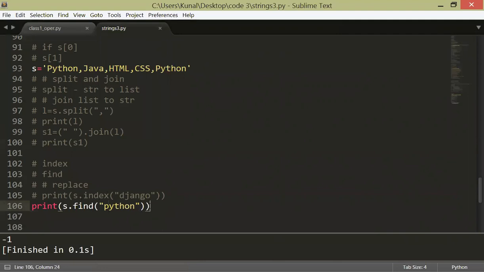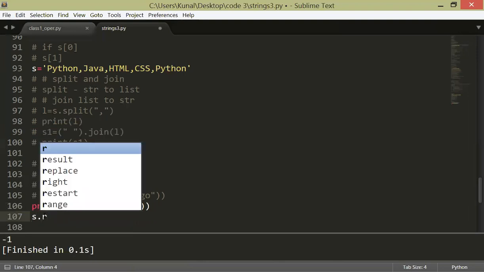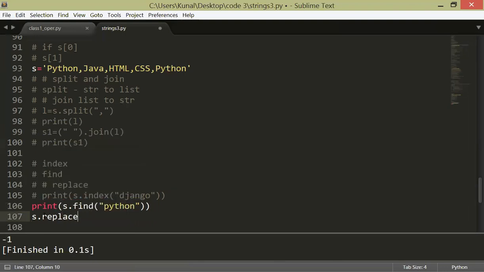The last function which you will see, that is my replace. Python n double n in S, okay, it will still return 0. Yeah. Right. Sorry. Okay. Now I have a method called s dot replace.